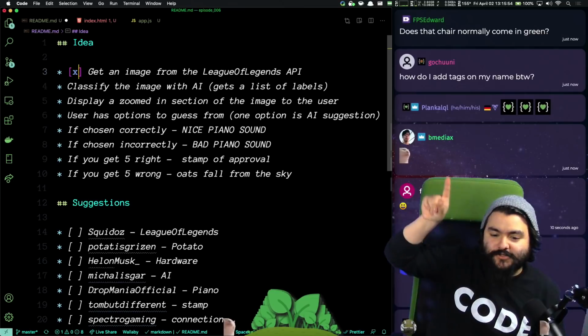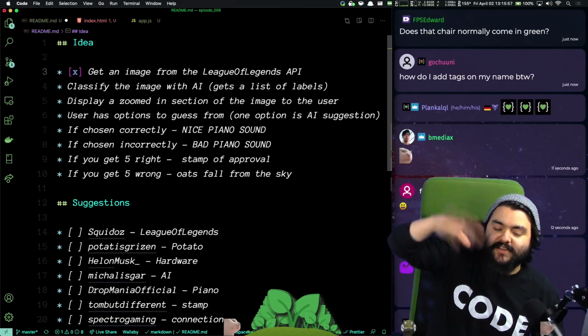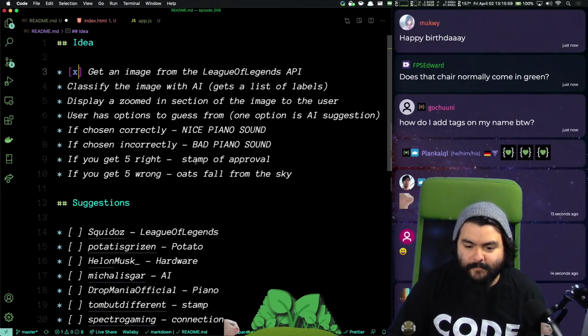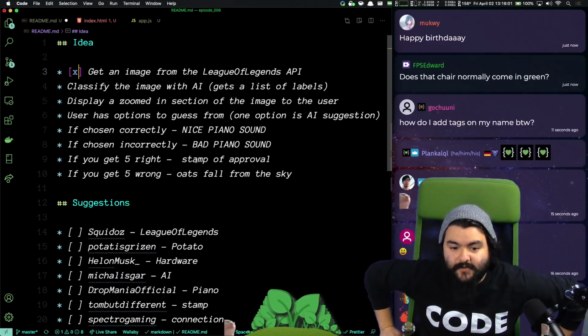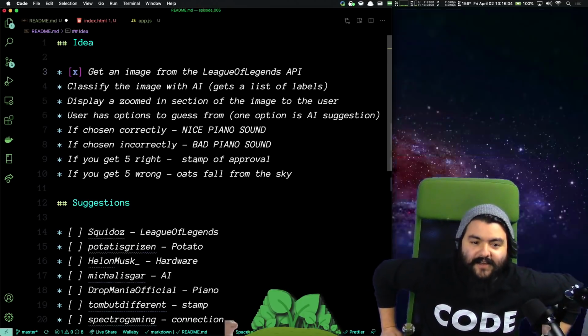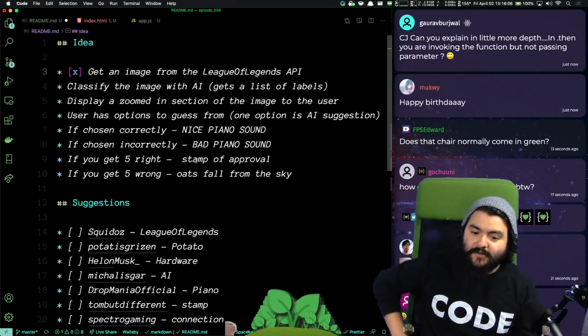And someone help out Gochuni to tell them how to get all the stuff in the chat overlay. This chair doesn't. It's from IKEA. It's the IKEA Marcus. They used to sell it in green. They don't sell it in green anymore.